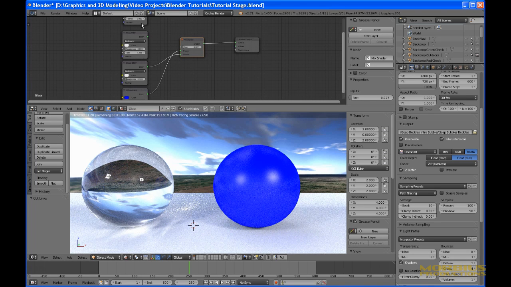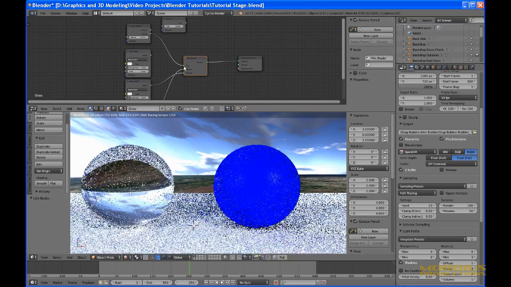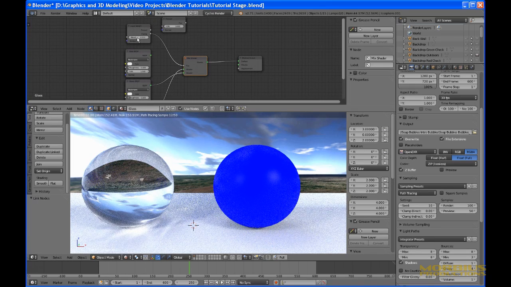And then you don't need the facing output unless you want to make it more reflective as you approach the edge. Then you've got to turn this back up to 0.2. Maybe that's too high. 0.1. Then you can play around with it, make it look a little bit plasticier. So now it's a little bit more reflective around the edge and diffuse in the center.